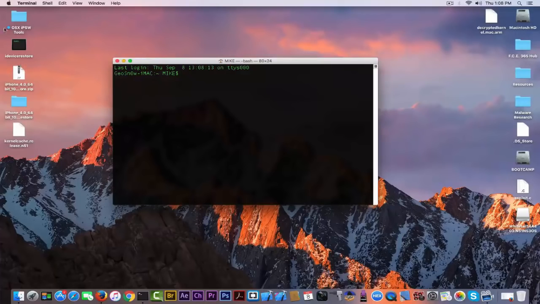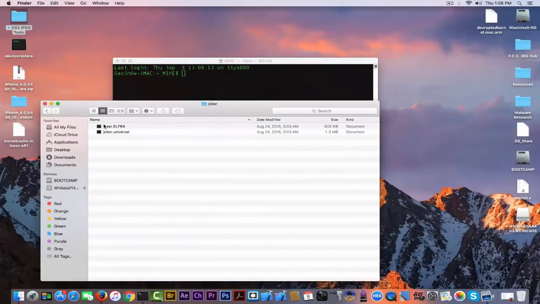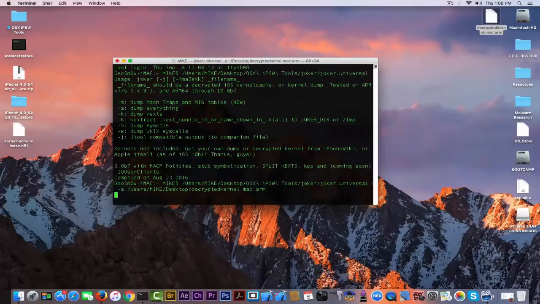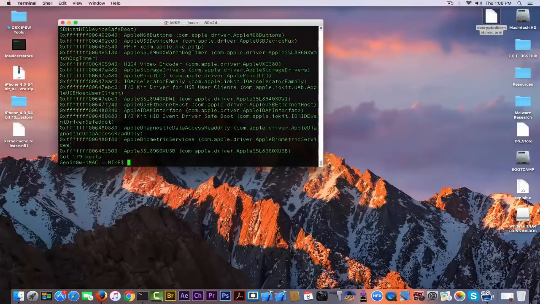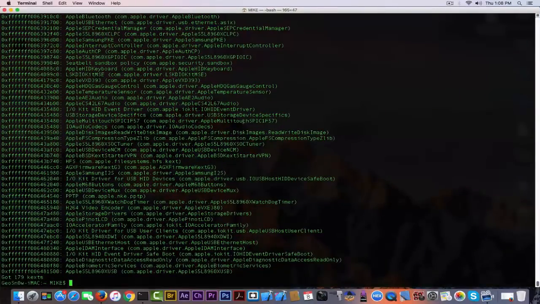And now I'm going to call, of course, I have Joker right here. It's in the description, the video where you get how to use it. And I'm going to use the Joker Universal. If you hit the enter key, it will give you the options. I'm going to insert -a and bring the decrypted kernel cache right here. So here will be the full Kext list. Okay, there we go. So if we go right here, you can see that the full Kext list of the iOS 10 Gold Master build is right here with all the addresses.